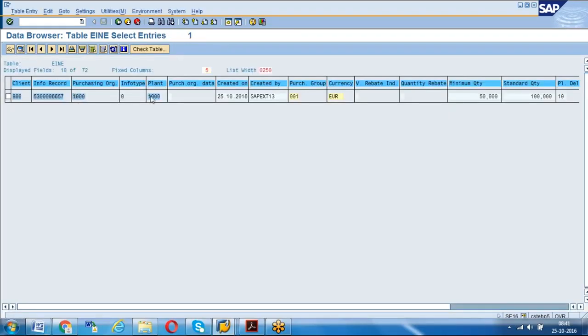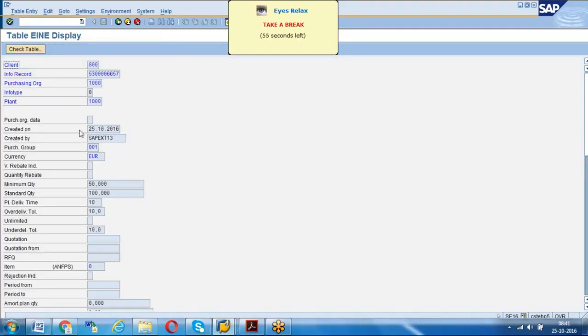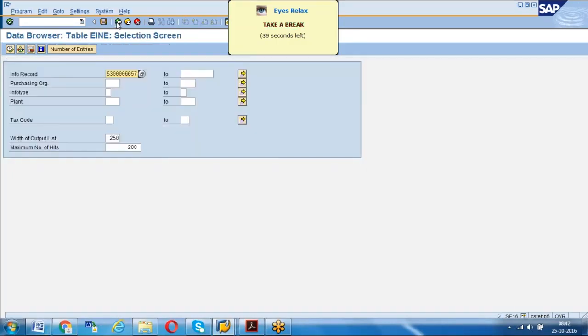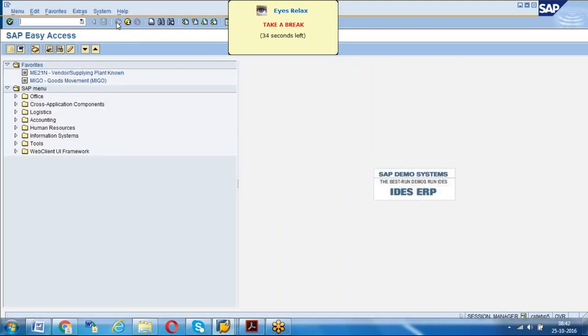You will get what combinations are available for the purchasing organization and plant, and what price we maintained, all details we can get here. See what the standard quantity is, what the minimum quantity is, what the planned delivery time is, the under delivery and over delivery tolerances, even the net price. All details will be available in the purchasing organization data, EINE. This is the way we can check the tables of an info record once you have created it. Now we are going to maintain the source list.